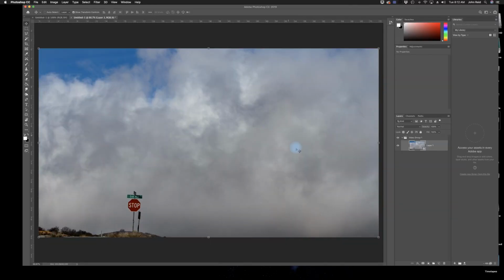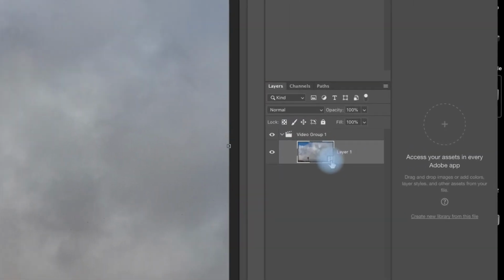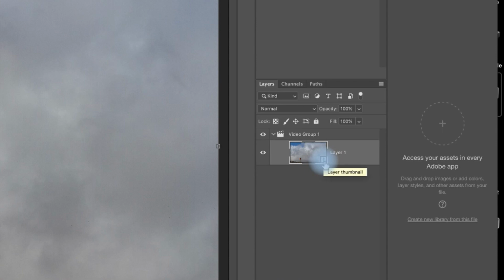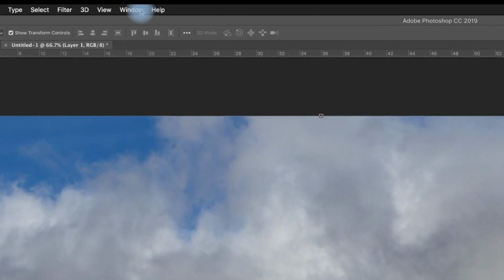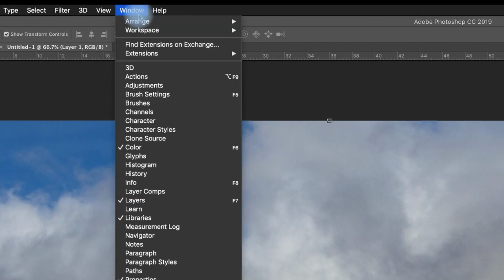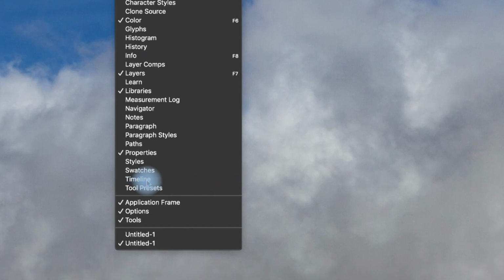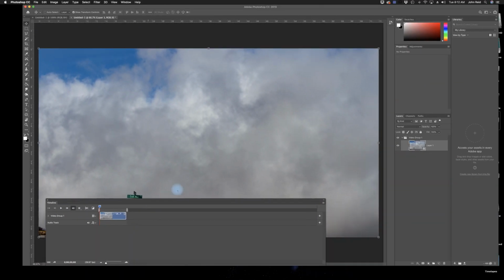And so we get this single picture, and we see that it's a picture there, but we do have this little layer thumbnail here, and it's got this little clip here that looks like a video clip, and you see that it's a video group, although it only shows one image. So in order to work with this, we're going to go up top here to Window and pull the drop-down and come on down and click on Timeline. And this is going to open up a little timeline for us.